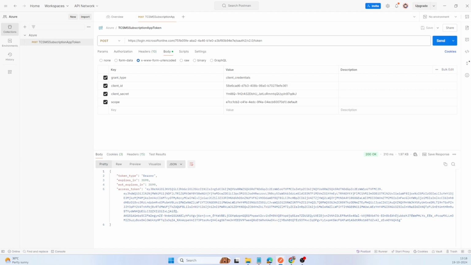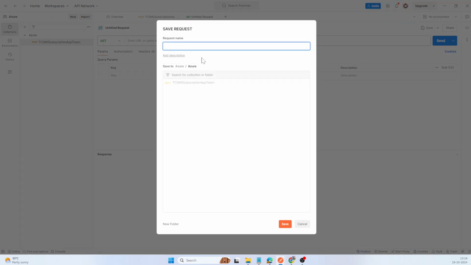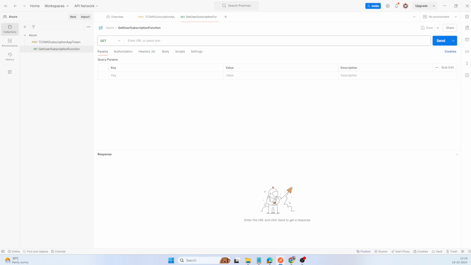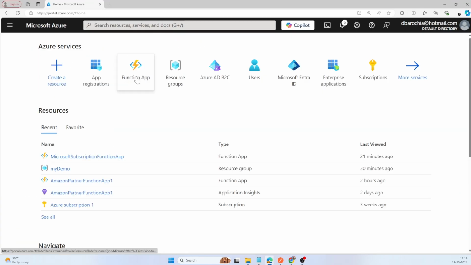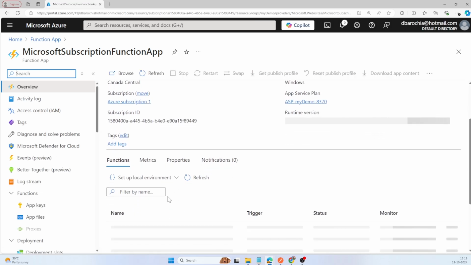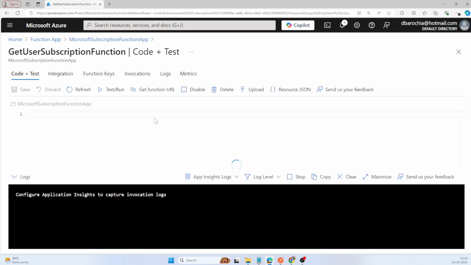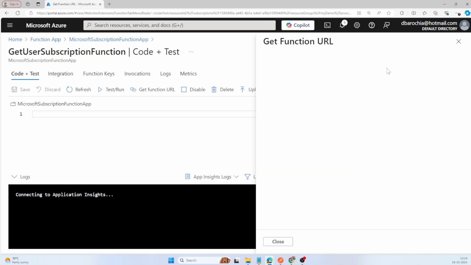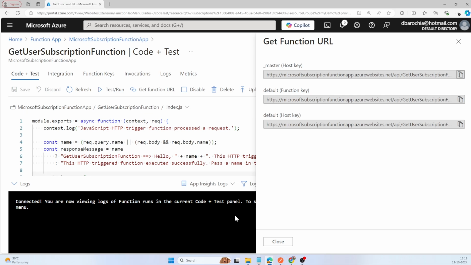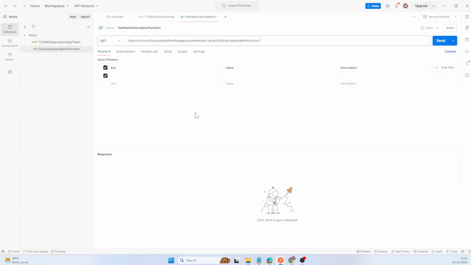Now let's securely execute the Azure function using Postman. First, let's create a new HTTP request and name it Get User Subscription Function. Navigate to the Microsoft Subscription Function app in the Azure portal. Scroll down and open the Get User Subscription function. Get the function URL, then copy the URL against _master. Now switch to Postman and paste this URL into the request.